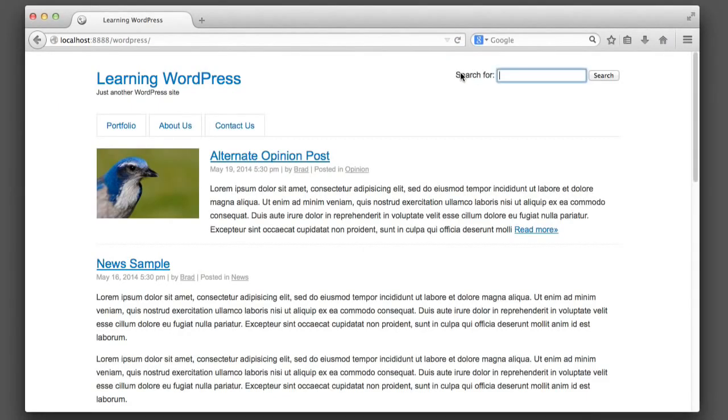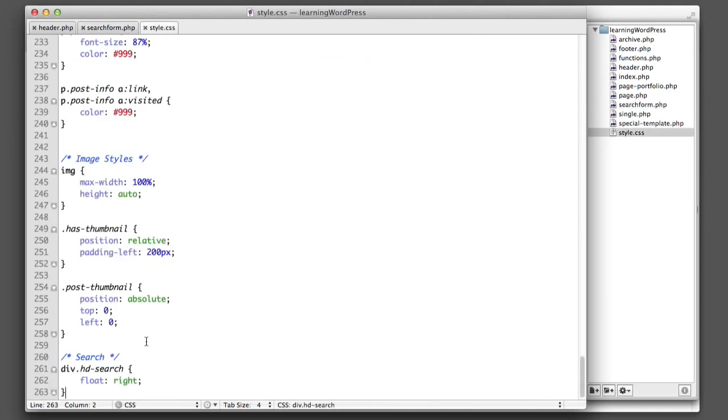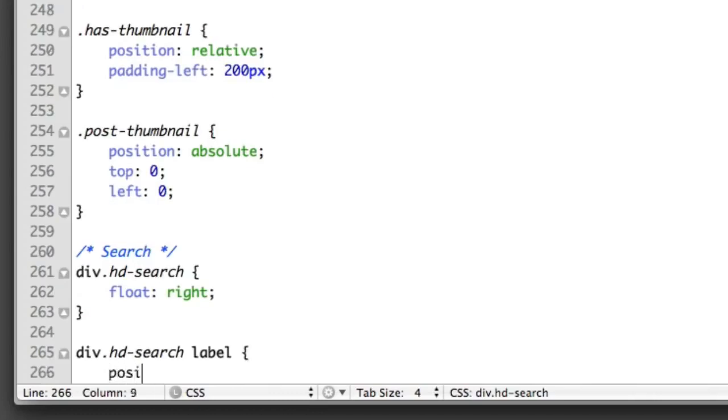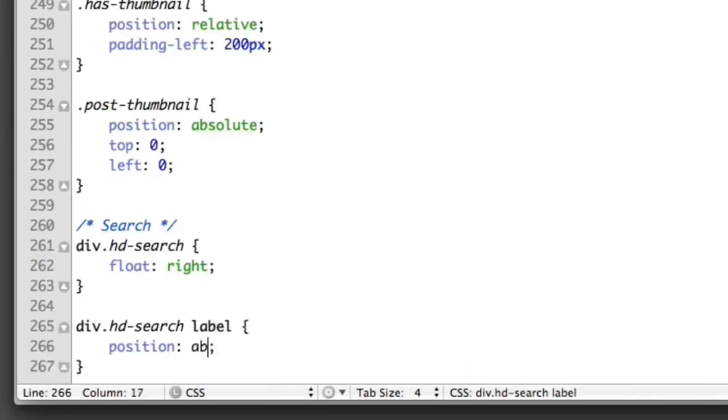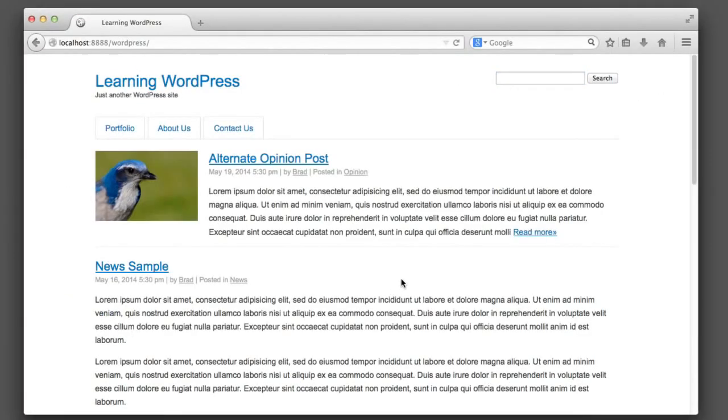So I want to remove this label text that says search for. Instead of deleting it from the HTML, I'm going to leave it in there for accessibility reasons. But in my style sheet, I'll say in the head search element, find the label, and then hide it by pushing it to the left. So now it's hidden, but for accessibility reasons, it's still there in the code.